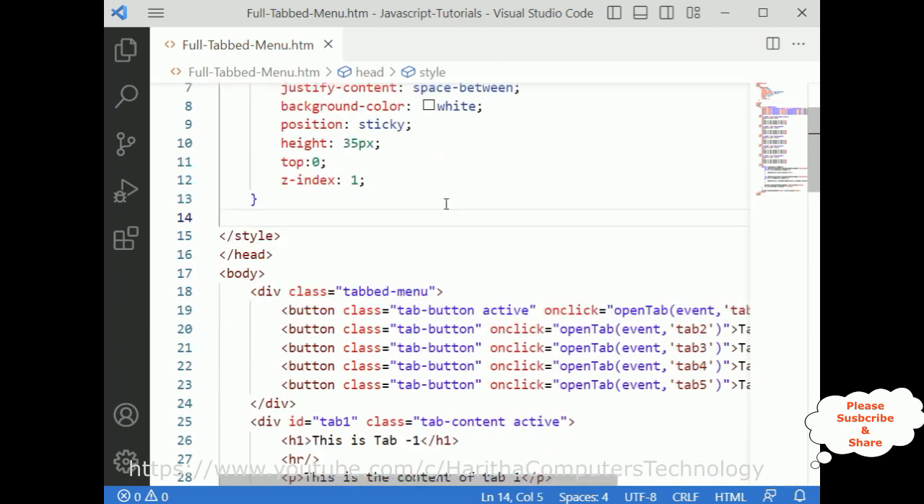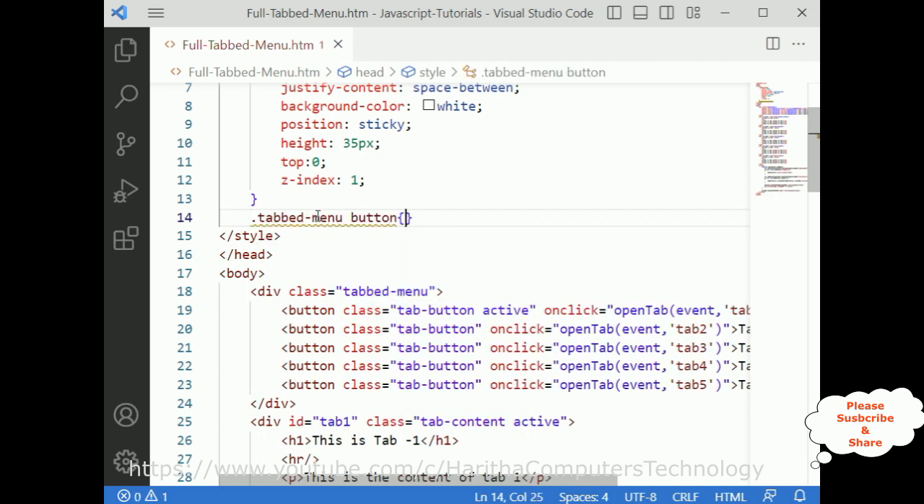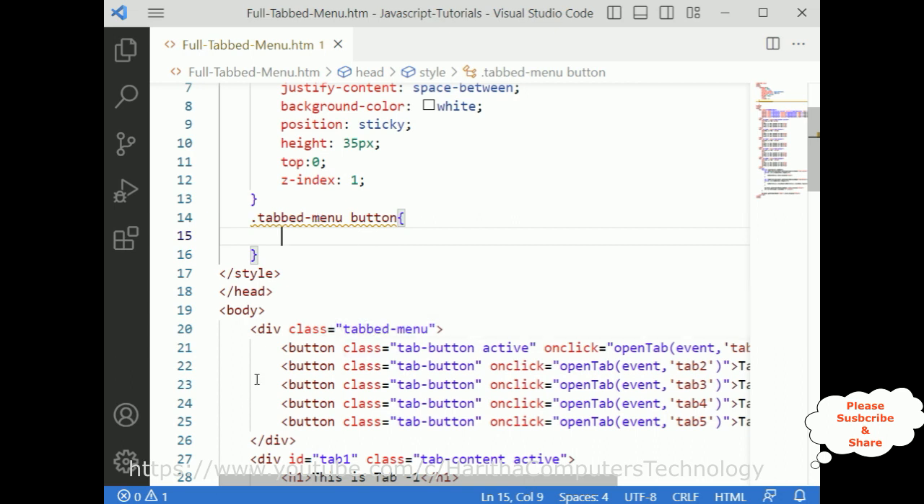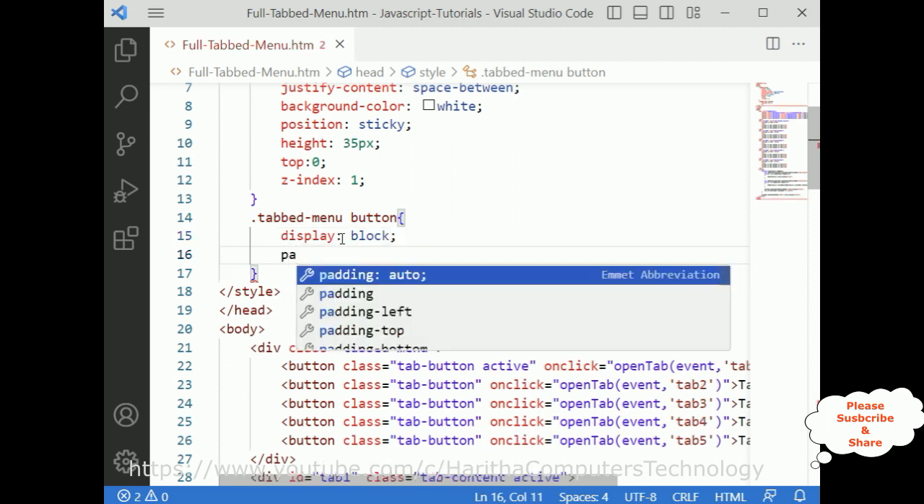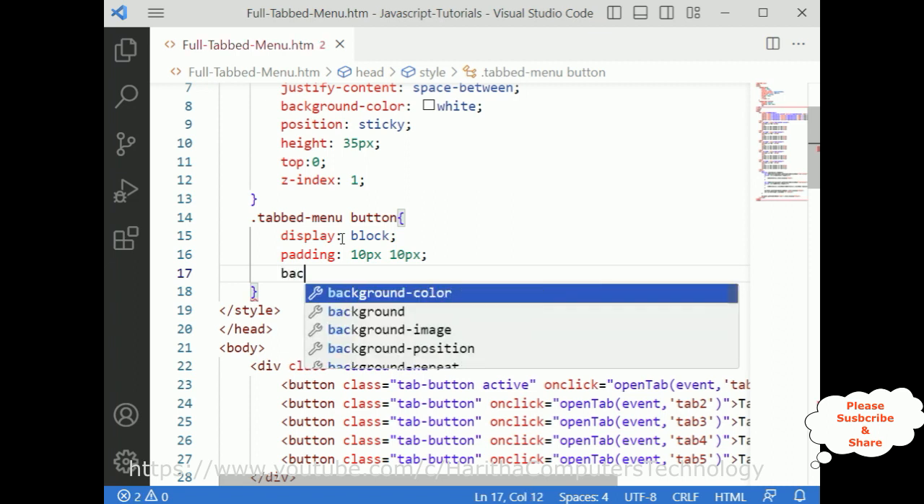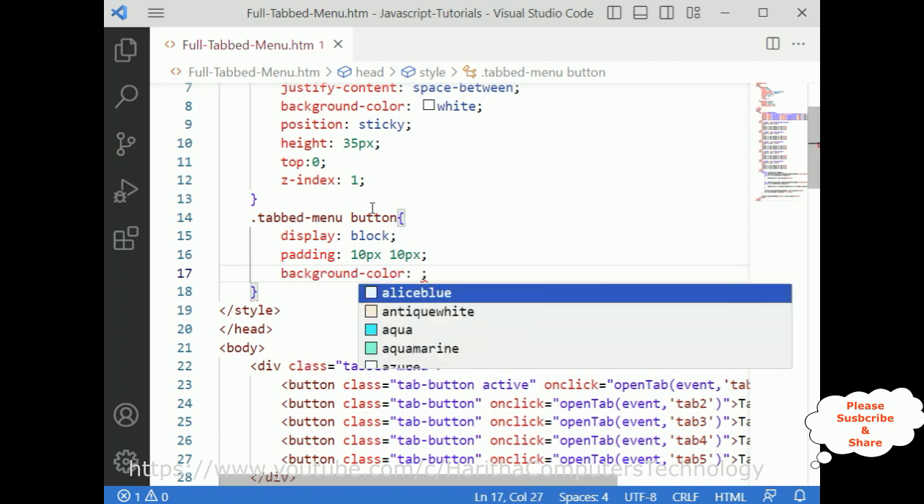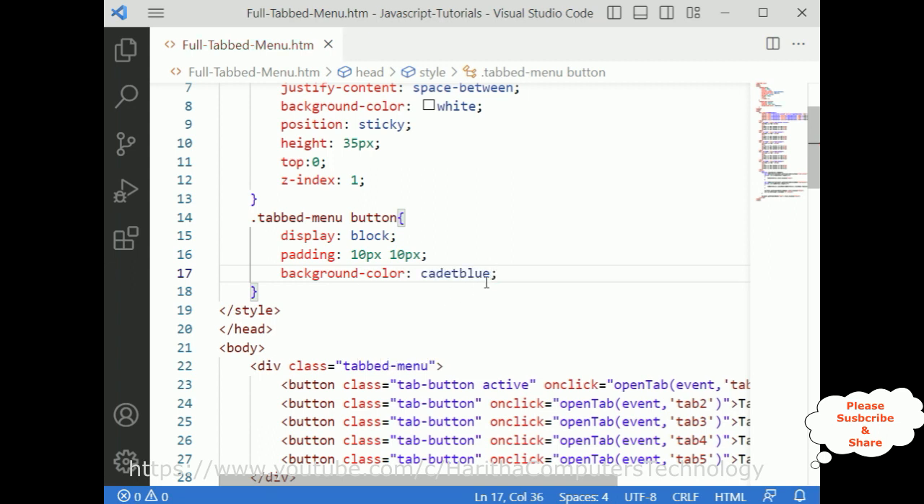Now what we have, the buttons also, tabbed menu buttons, button element. So .tabbed-menu button is an element. Inside this tabbed menu we have the button element. So button, display block, all the buttons I'm adding the styles. 10 pixels and 10 pixels. Background color, and the background color I'm adding some corrugate blue.